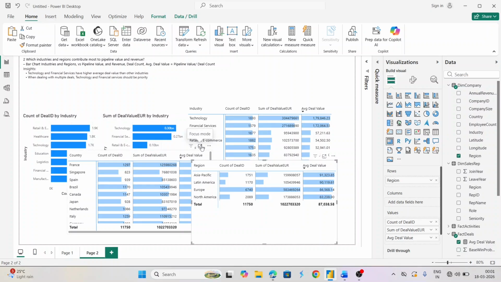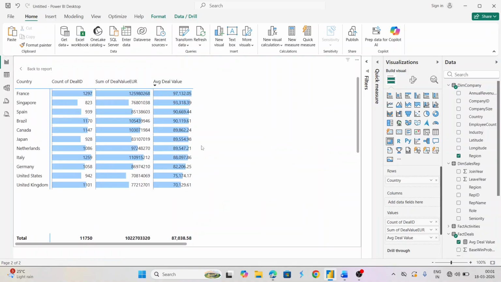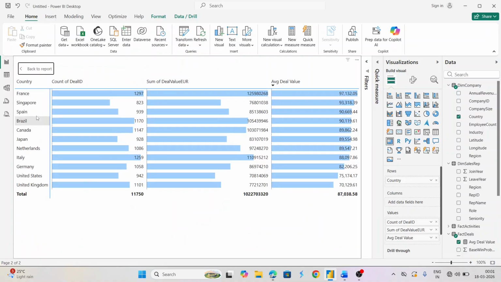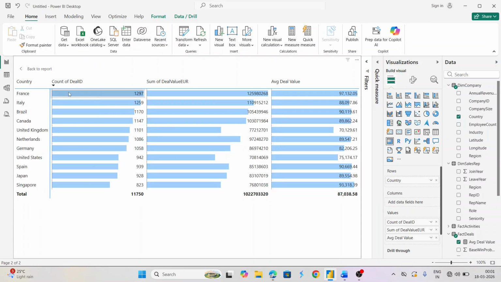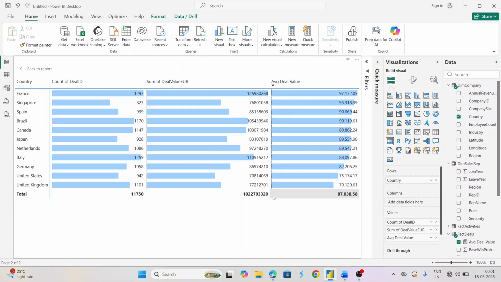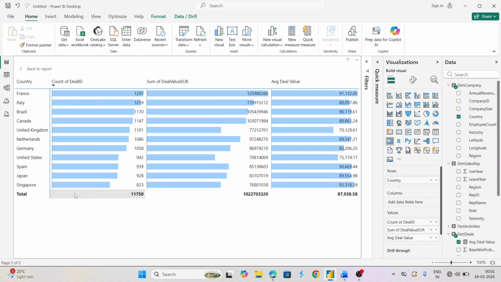If you want to focus on a particular chart, you can click on something called the focus mode. Now here I want to see which country has more deals. France has more deals. Which country has higher average deal value? France has the highest. Lowest, United Kingdom. Which one has the lowest number of deals? It's Singapore. So this is good, right?